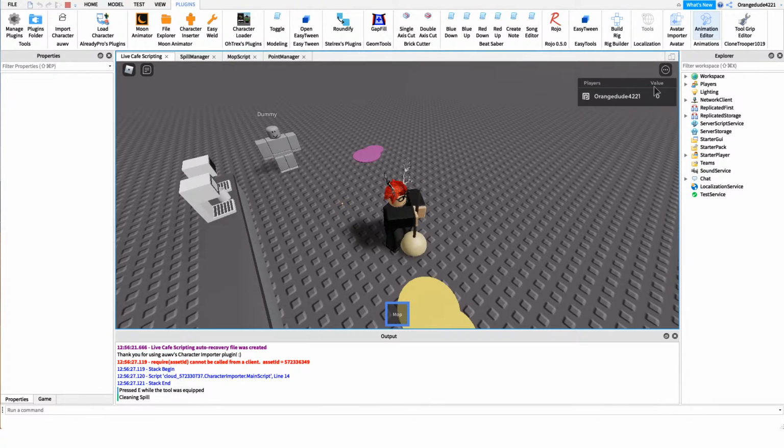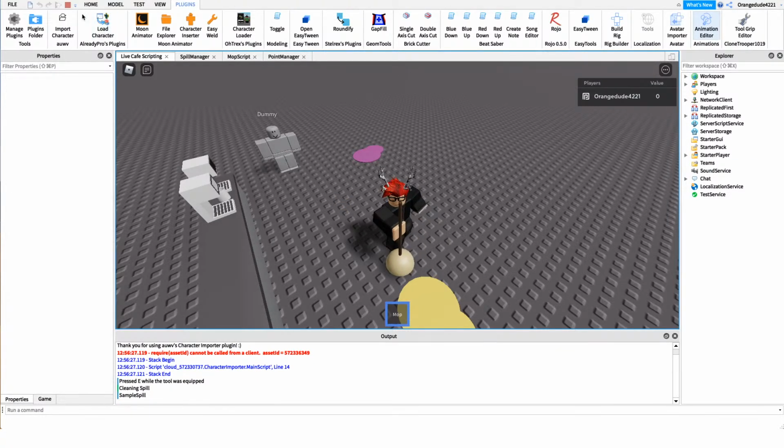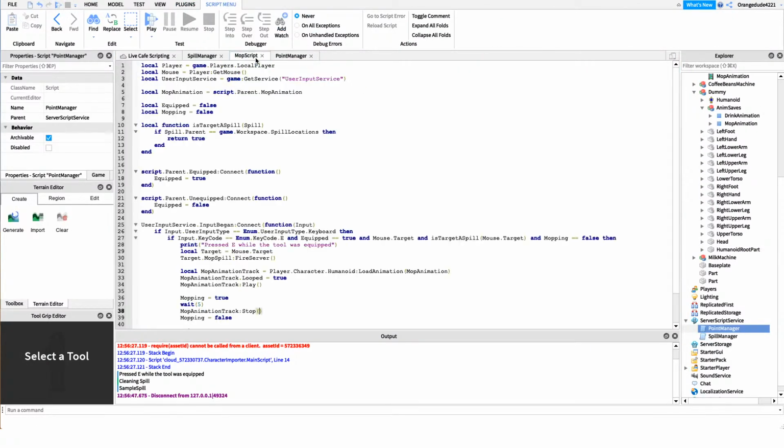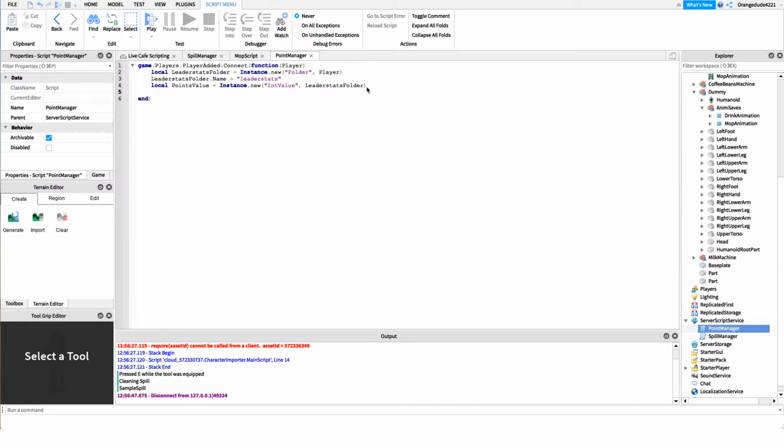And as you can see, we have our value under our leaderstats. Now I want to name that value points so we know exactly what it is. So let's say pointsValue.Name equals points.